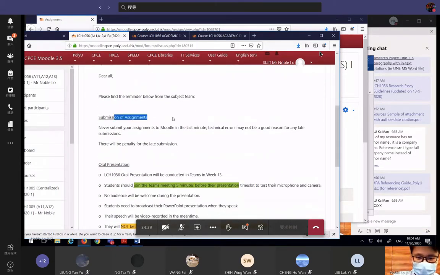Reminder on submission of assignments. Never submit your assignment to Moodle at the last minute. I understand, and I received some of your emails asking about Turnitin delay or Moodle delay. For a mark penalty if you submit late, technical errors may not be a good reason, as I was informed by the course leader. I don't decide on any mark penalty. The course leader decided it.